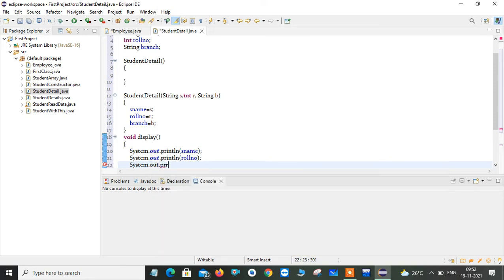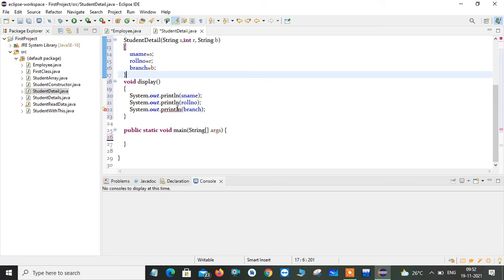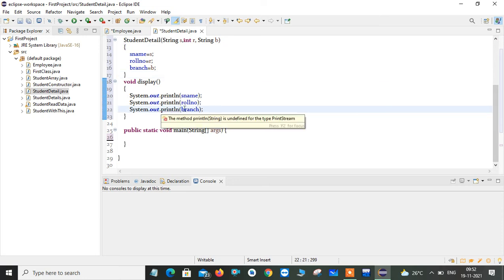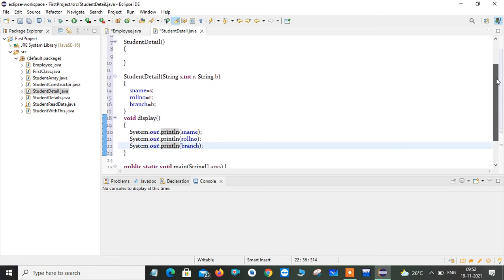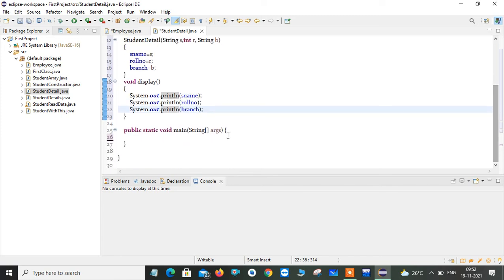Then System.out.println for my third, the branch. This is the display method. Here I had println wrong, okay, now it is fine. This is my display method and this is my entire class. My class consists of data members, two constructors, and one display method.